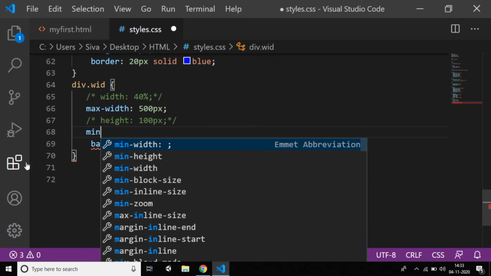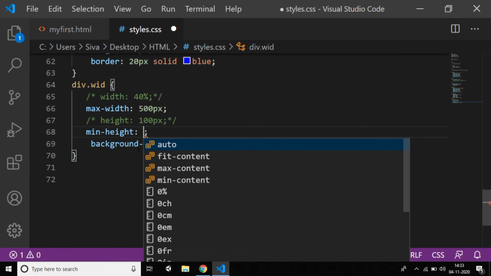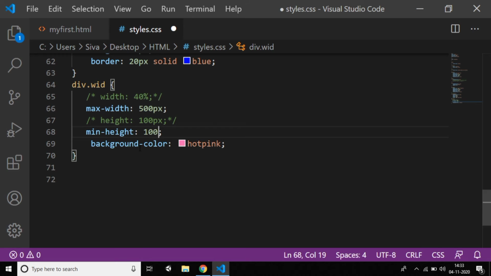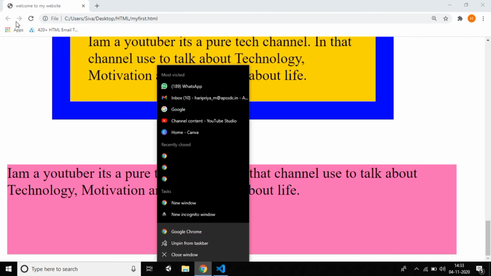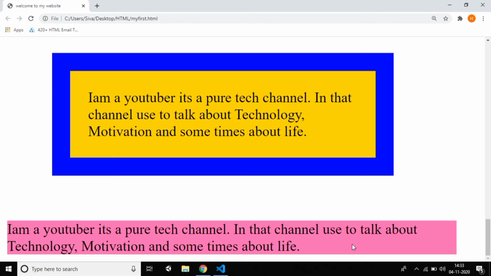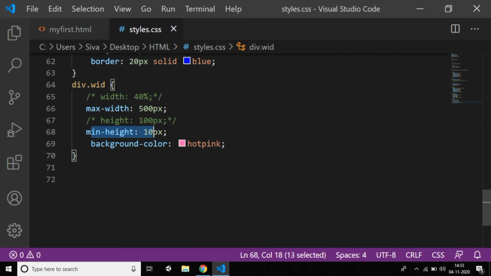Now I'll give minimum height. I'm saying I want minimum height like 100 pixels. Suppose I specify minimum height should be 10 pixels. I already used 100. You can see that the height was reduced. I think you observed it, because I gave minimum height as 10. So minimum 10 and maximum up to anything. That's what I'm fixing.